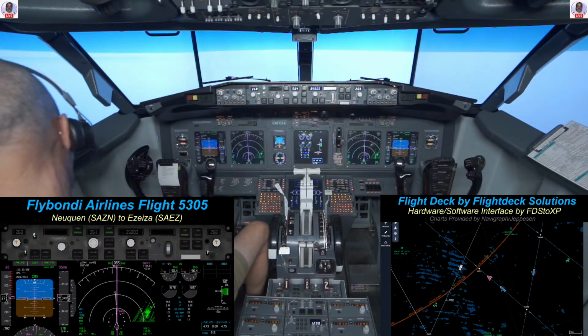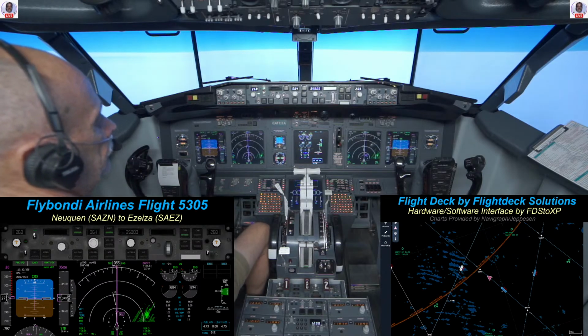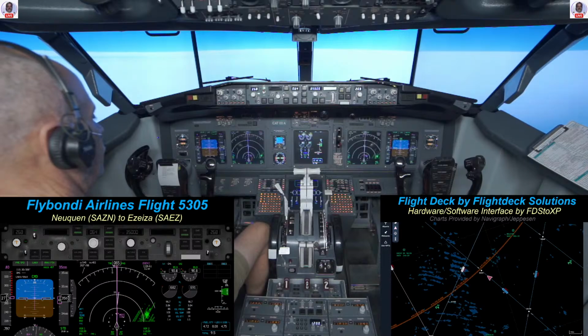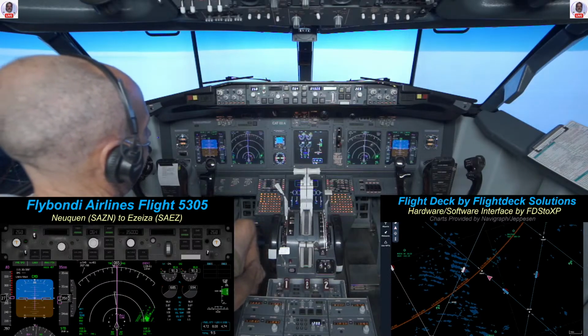Control, Delta 1972, passing 11.5 for 180. Delta 1972, Control Tango, restricted flight level 320. Delta 1972, under restriction.